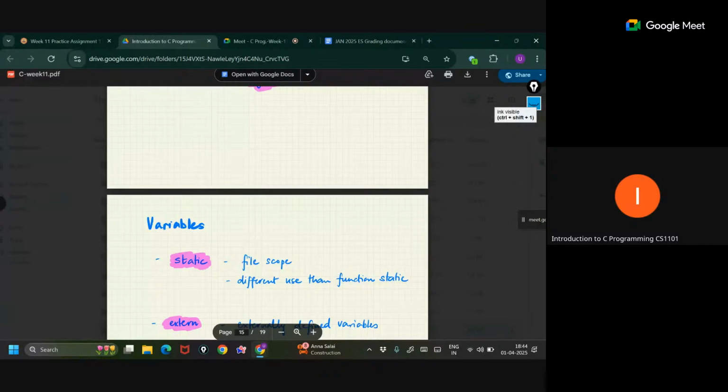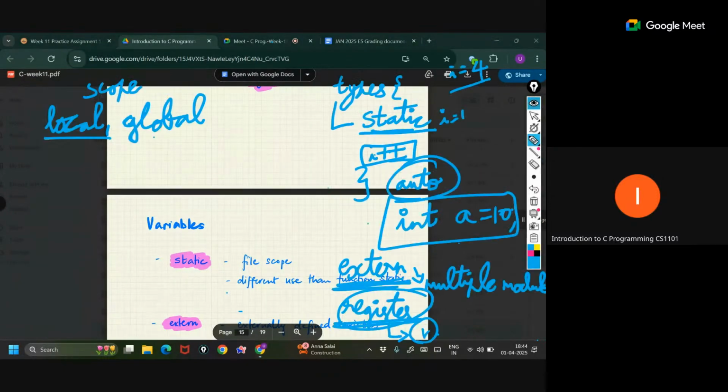Okay. Similarly, if I give static int i, it will automatically initialize the value as 0. Same with extern also. But auto and register will take a garbage value if we don't initialize a value. Is this clear? Yes, ma'am.